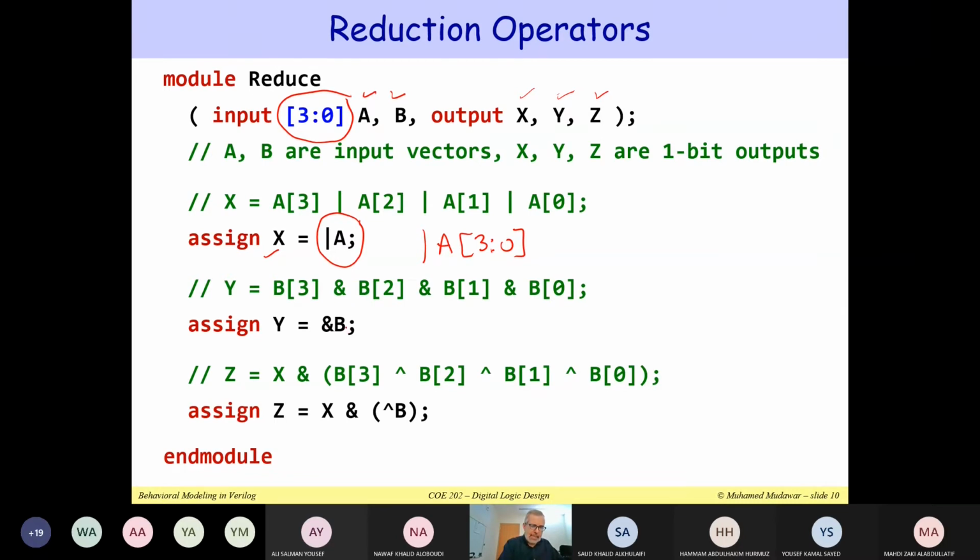This will be AND reduction, AND B. So we are reducing these 4 bits of B to just 1 bit. If any one of them is a 0, you get 0. If all of them are 1s, you get the value of Y equal to 1. This will be equivalent to a 4-input AND gate. So this will be B0, B1, B2, and B3, and the output here is Y. This description in Verilog is going to produce a 4-input AND gate.